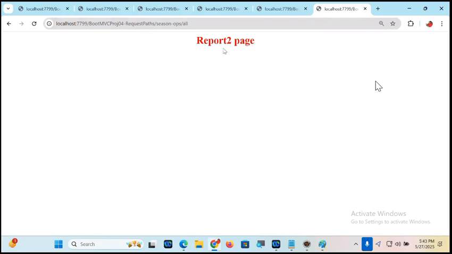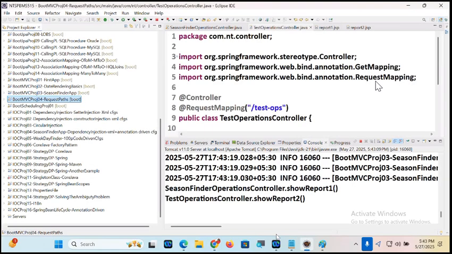Okay, report to two page came, not report one page. That means what? First handler method of first controller class is forwarding request to what? Second handler. I have given request to first handler method only, but it is forwarding to second handler method or not, guys? That means forwarding request mode of handler method chaining is possible within the same controller class and across the multiple controller classes. Did you realize that, guys?